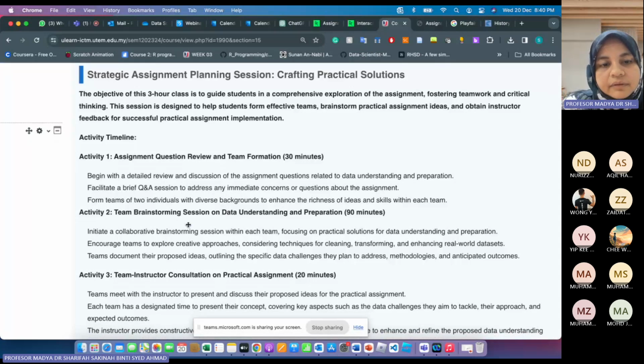Okay, so my suggestion is that you form a team of 2 individuals with diverse backgrounds to enhance the richness of ideas and skills within each team. You can work together with your team, go through the questions, and look into what your strengths are, and how you can use both of your strengths to do the assignment. This may take around 10 to 15 minutes. It's up to you, or you may need more time.